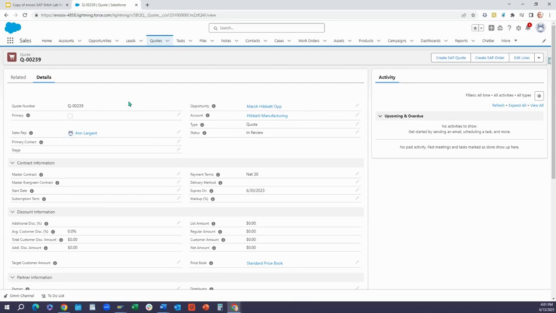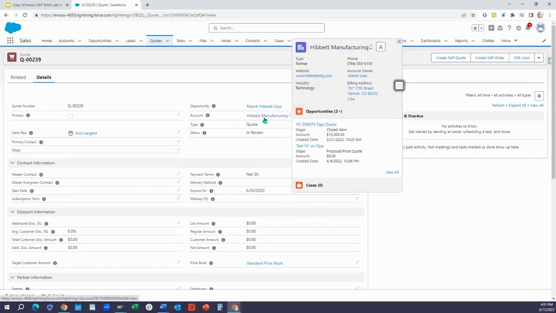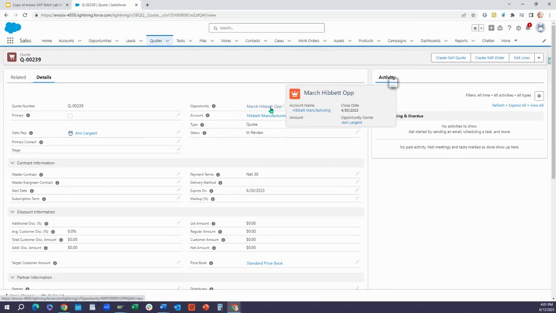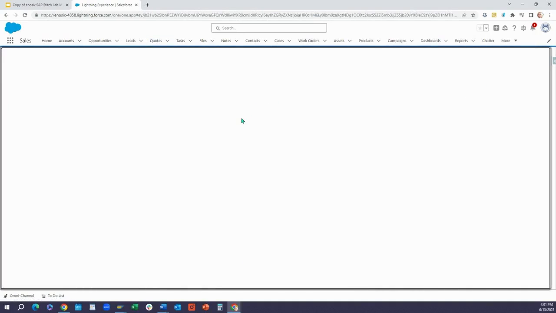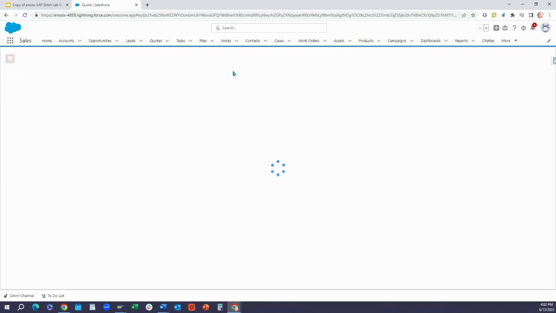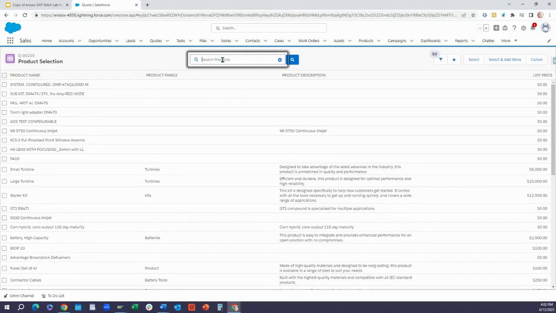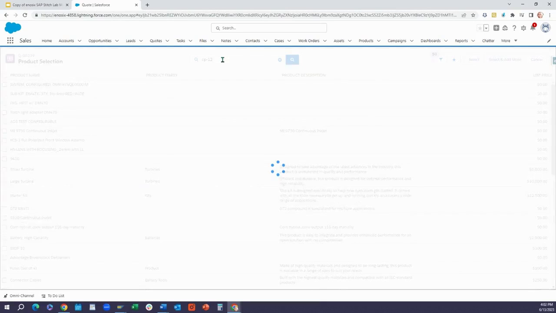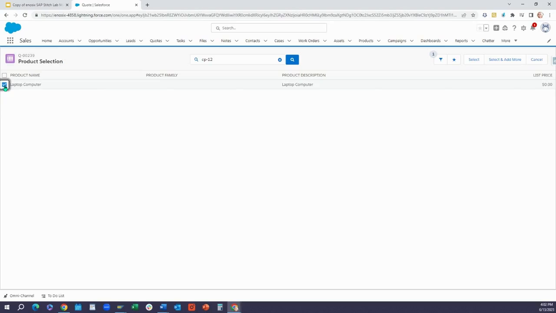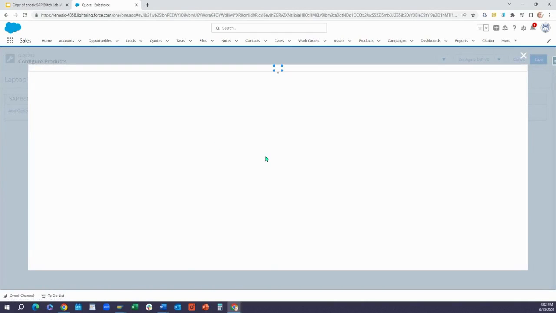I've created a quote already. It's off the account here, Hibbett Manufacturing in Salesforce, and I have an opportunity already created. And as I go here and add that laptop, that CP12, to my quote, what we're doing is rendering the characteristics out of SAP live along the quote and in this UI.